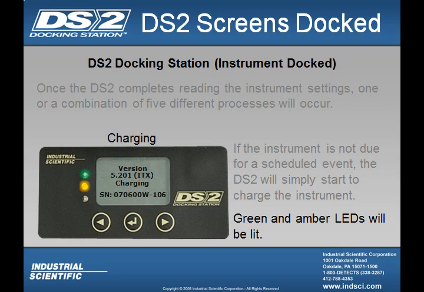Now when the amber LED is no longer lit and we're left with just a green LED, that'd be your indication that the battery pack is fully charged in the instrument. Now if the instrument's using disposable batteries, then of course that charging indication will never appear.